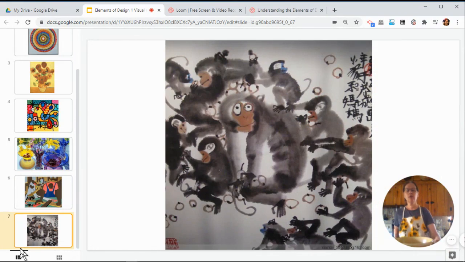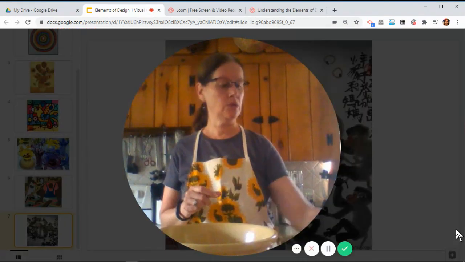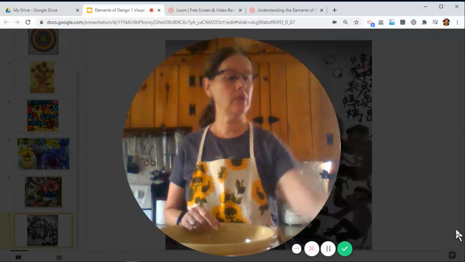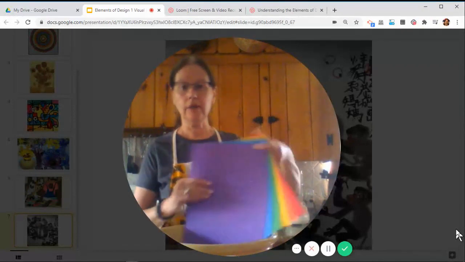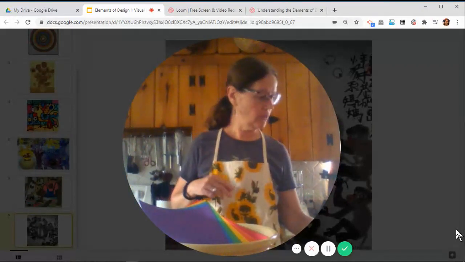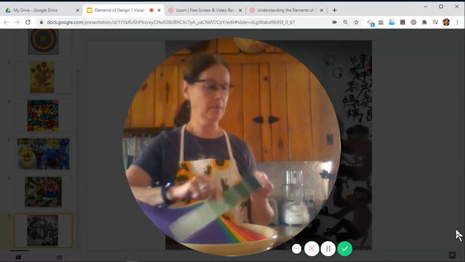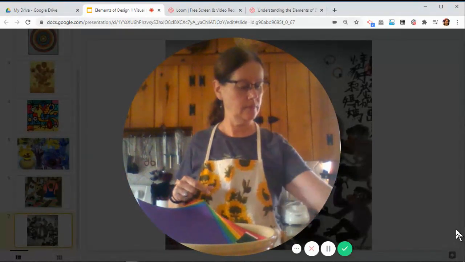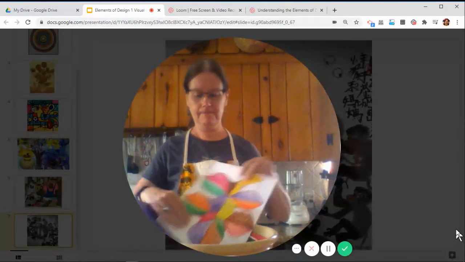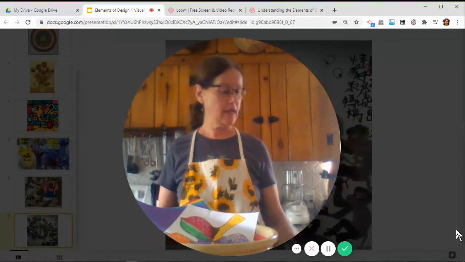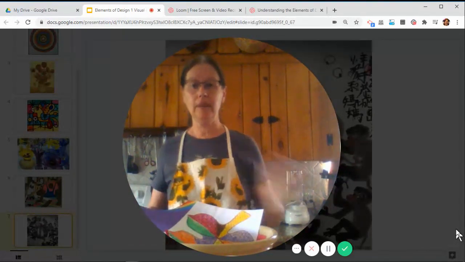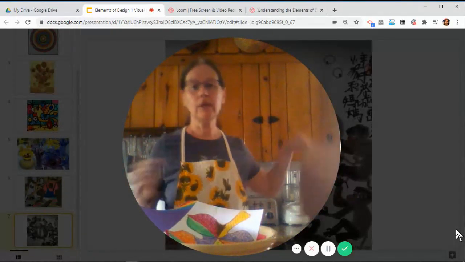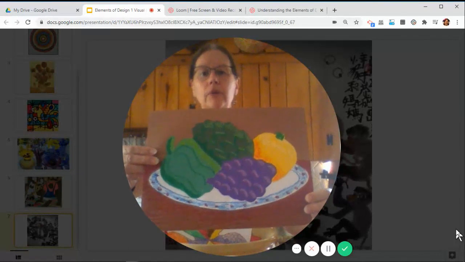So when you take your different design elements, your shape, your form, your texture, your color, your value, your space, and your line, and you mix up all those different elements in different ways, you can create some beautiful artwork.